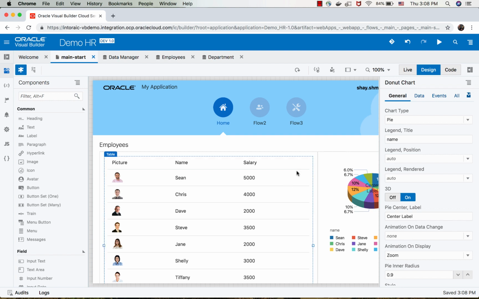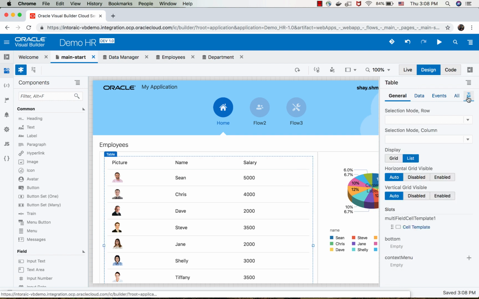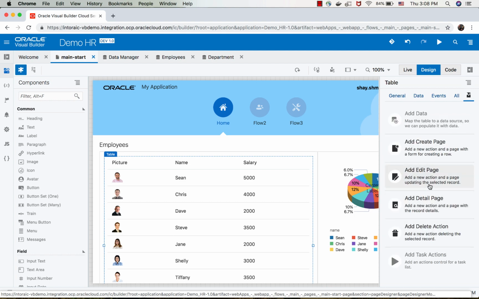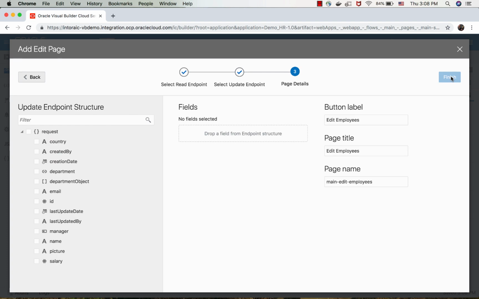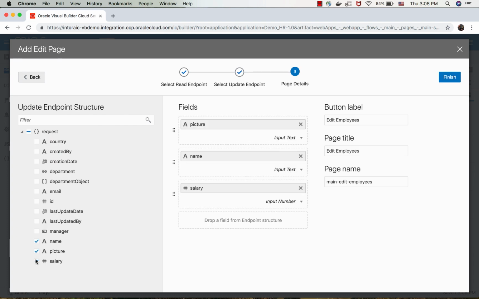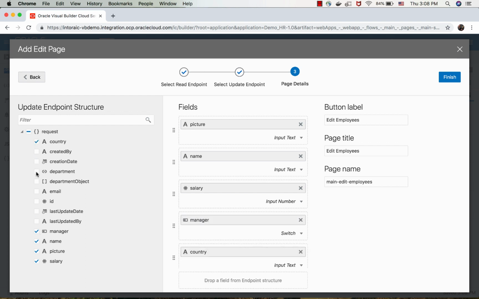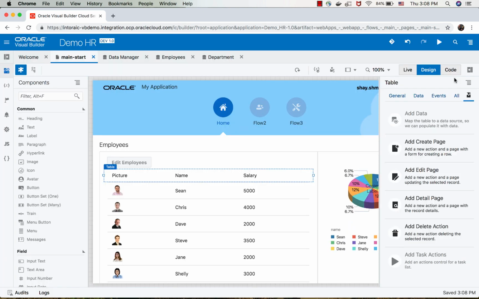Let's add another page to our application. We want to be able to edit the details of an employee, and we can use the quick start to create an edit page that will allow us to edit the data about an employee. We're going to pick up the fields that we want to show here and click Finish to create the page.